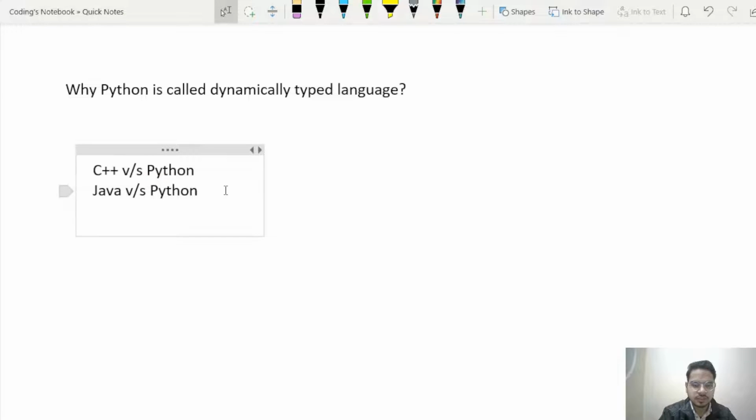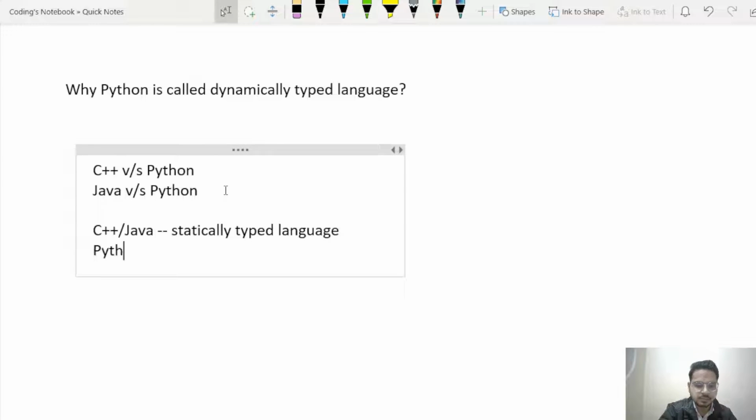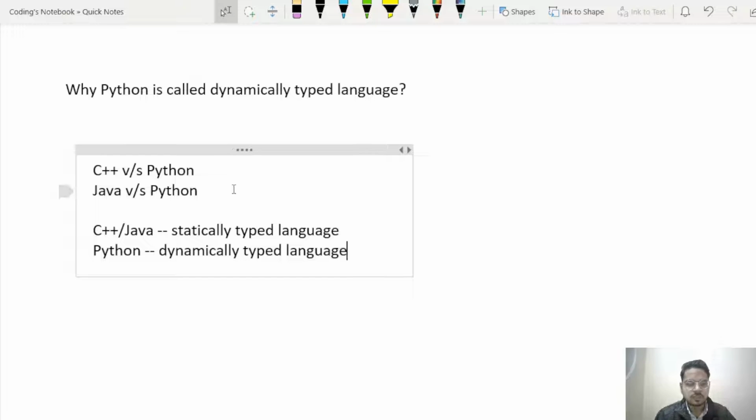We say that C++ or Java is a statically typed language and Python is a dynamically typed language. Okay, so when we talk about differences, this is a very common difference that we all say. So if someone asks what we actually mean by dynamically typed language, then we should know about this.